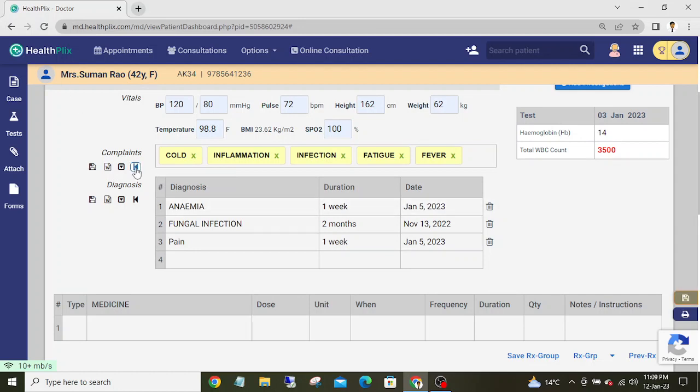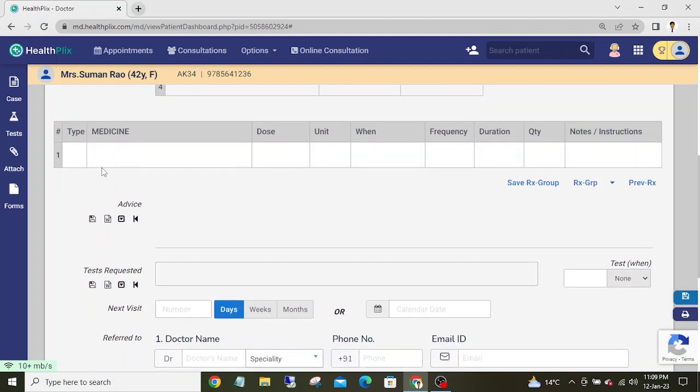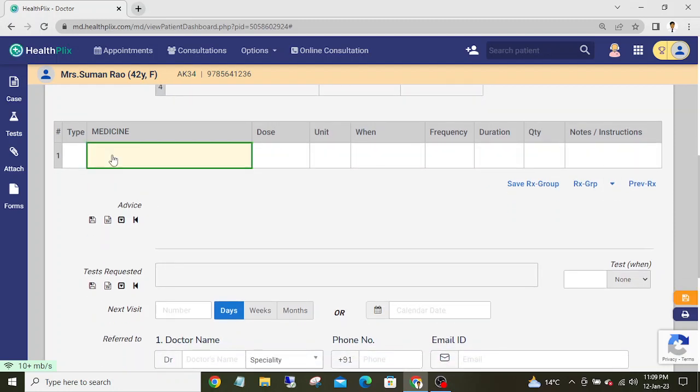By just clicking this button, you can copy the previous complaint. Say for example, the patient comes with the same problem or the same diagnosis. You can just, by clicking on this button, add these complaints again here. Now let's prescribe some medicines.